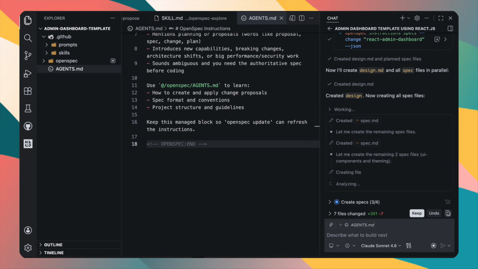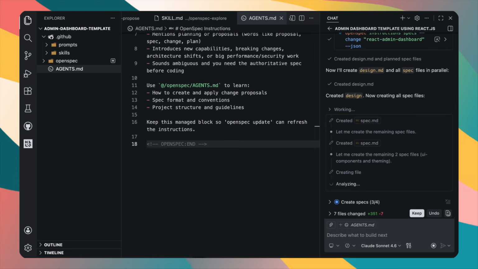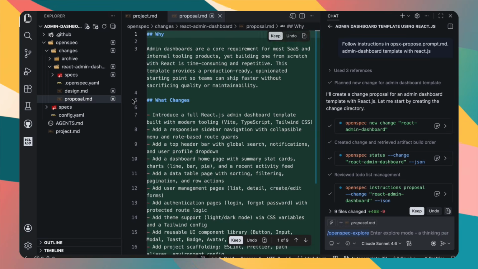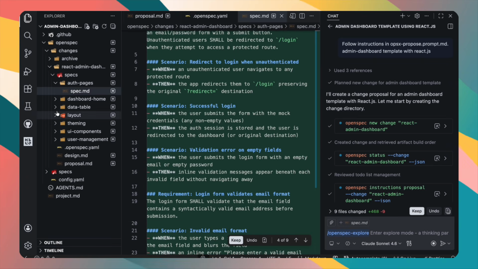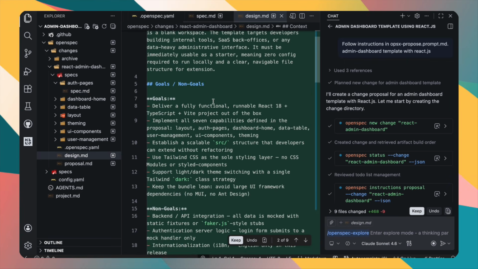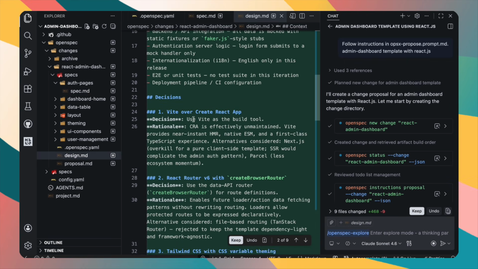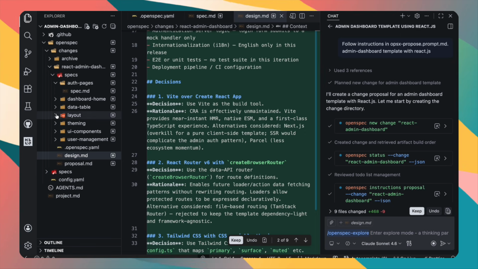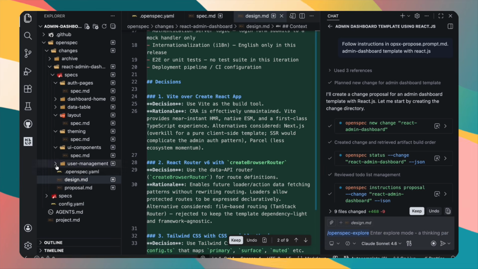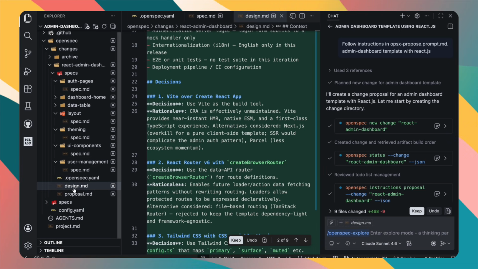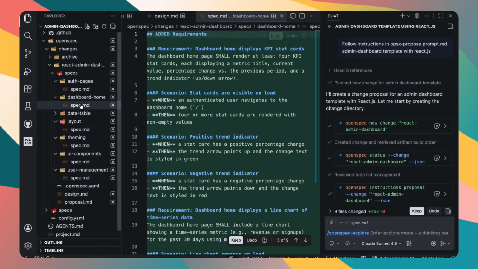From there, you run ff, which stands for fast forward, and this is where the AI generates the full planning package in one shot. It creates a proposal.md explaining what we are building and the reasoning behind it, and a specs folder with actual requirements written in structured Given, When, Then format, a design.md covering the technical approach and architecture decisions, and tasks.md with every implementation task broken down in order. For our admin dashboard, this means the AI is mapping out the sidebar navigation structure, the main content area grid, the top header with user profile and notifications, and all other similar things.